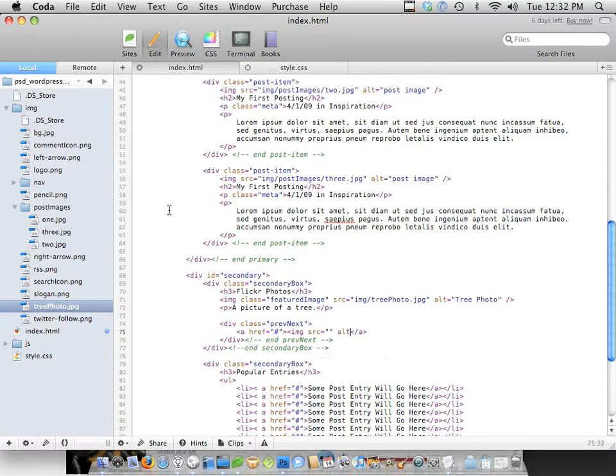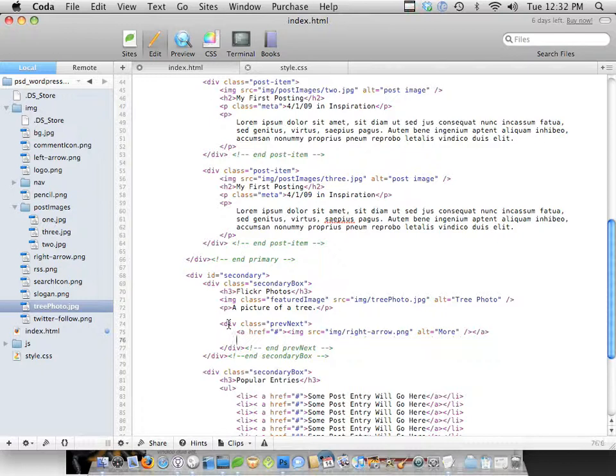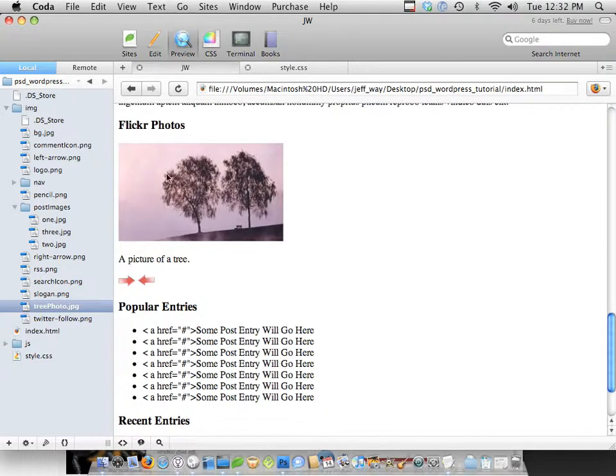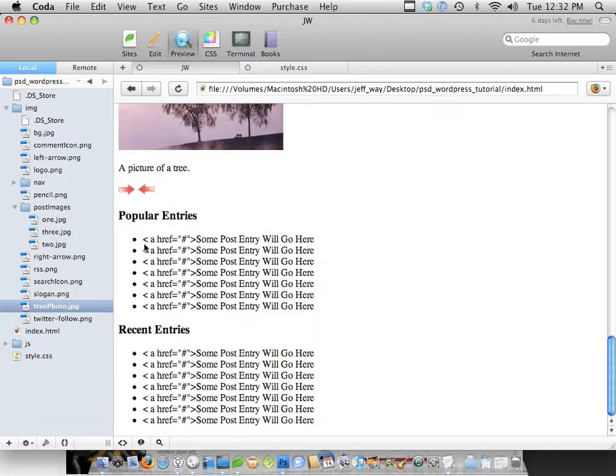And if you remember, we cut out those images. So the alt is going to be more, and the source of this image, let's check it out, is going to be right arrow.png. So img/right arrow.png. Copy that, paste it in, and let's do less, and we're going to change right to left. All right, so let's go to preview, and you see what we got. So we have our header, our main section, and now we have our sidebar, our images, and popular entries.